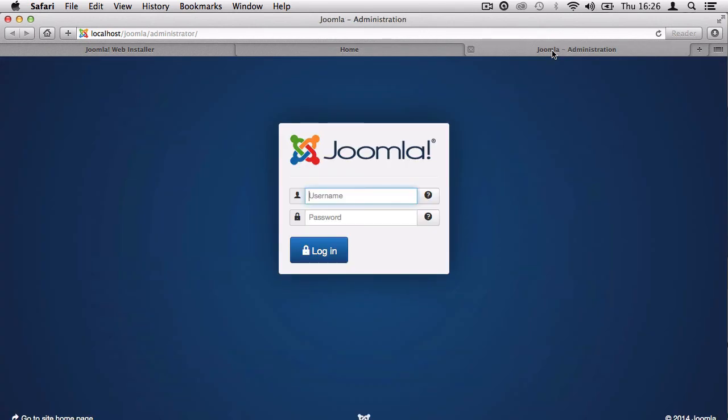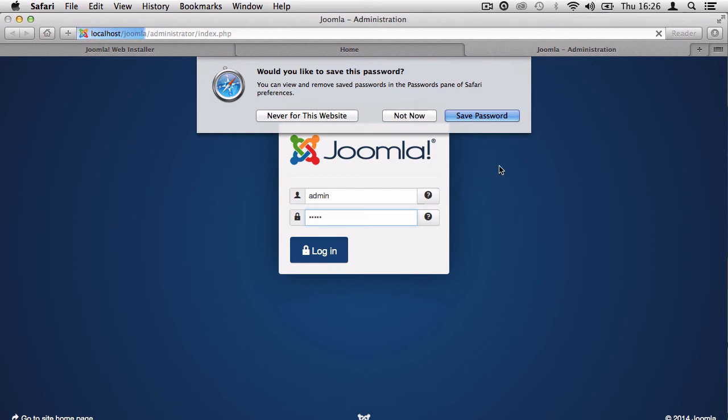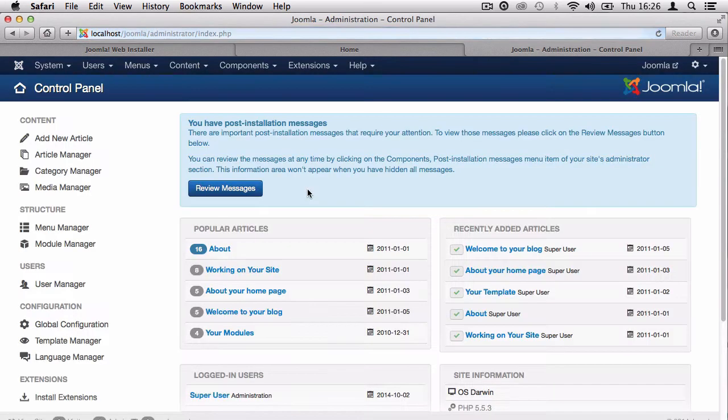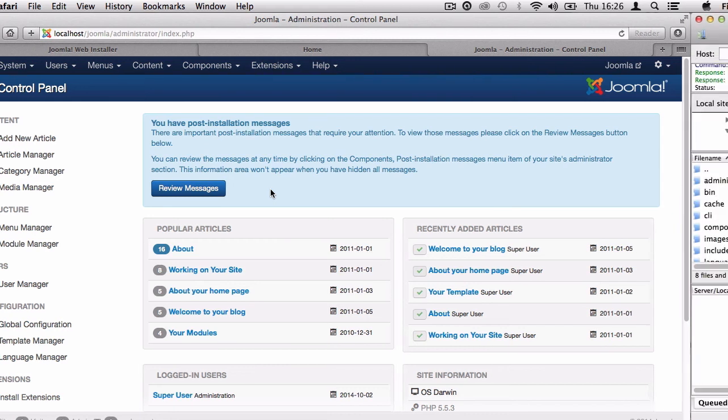And then we have the administration area, which was admin for the username and admin for the password. And if we log in, we will go to the control panel. So now that we have this, what I want to do is show you how to take this installation and move it over to the cloud.